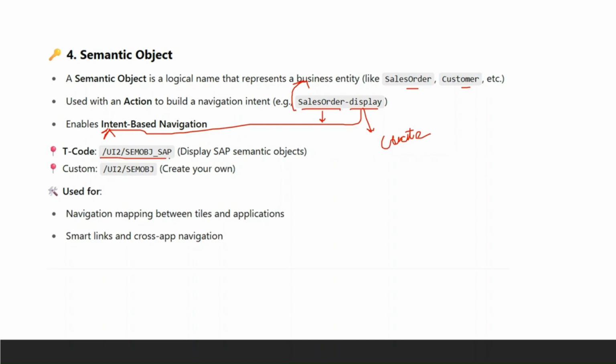So this is the T code /UI2/SEMOBJ. SEM is the first three letters of semantic, and OBJ is object. Likewise, this way you can remember: /UI2/SEMOBJ_SAP. It will display the semantic objects. So we have to create those semantic objects in SAP GUI. You have to configure this T code in the FES server, the Fiori front-end server.